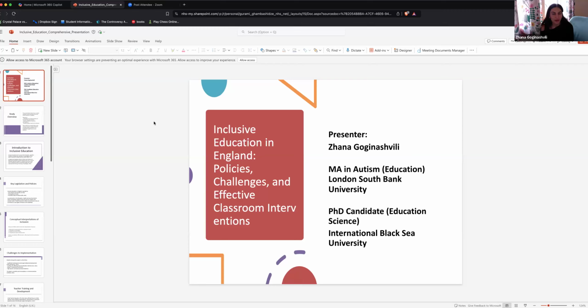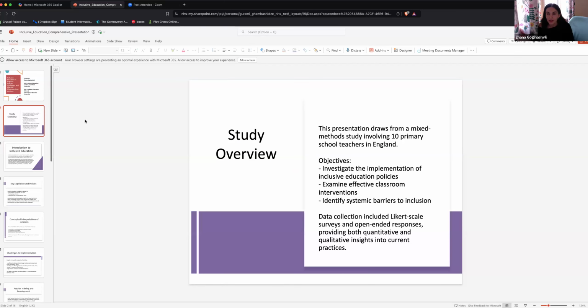I tried to put the very important bits in my presentation. Please feel free to ask me to expand on something, or if you have any questions, or if something is more interesting for you. If I start with my study overview, this presentation draws from a mixed method study involving 10 primary school teachers in England. The objectives are to investigate the implementation of inclusive education policies, examine effective classroom interventions, and identify systemic barriers to inclusion. Data collection included Likert scale surveys and open-ended responses, providing both quantitative and qualitative insights into current practices.